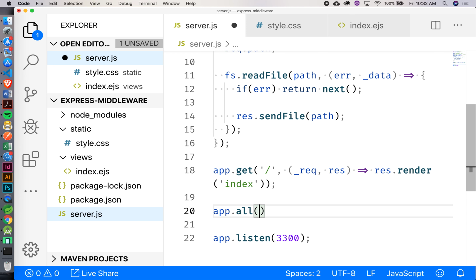We could say app.all, and what this means is that for all different types of requests, so it would handle get, post, put, delete, any kind of request, and then inside that I can pass a wildcard asterisk here, just saying that no matter what the path is, let's invoke this callback here.